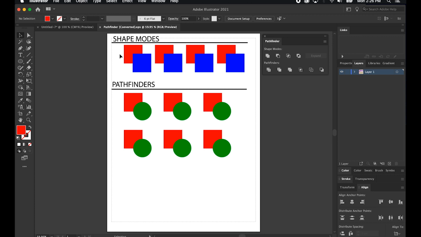So shape modes create an interaction between two or more objects, and I would argue that it's probably best to only use two objects. You can use more, but sometimes the results can be different, at least in the shape modes. So I'm going to drag, notice I'm on the black arrow, a selection rectangle over top of this to select them both.